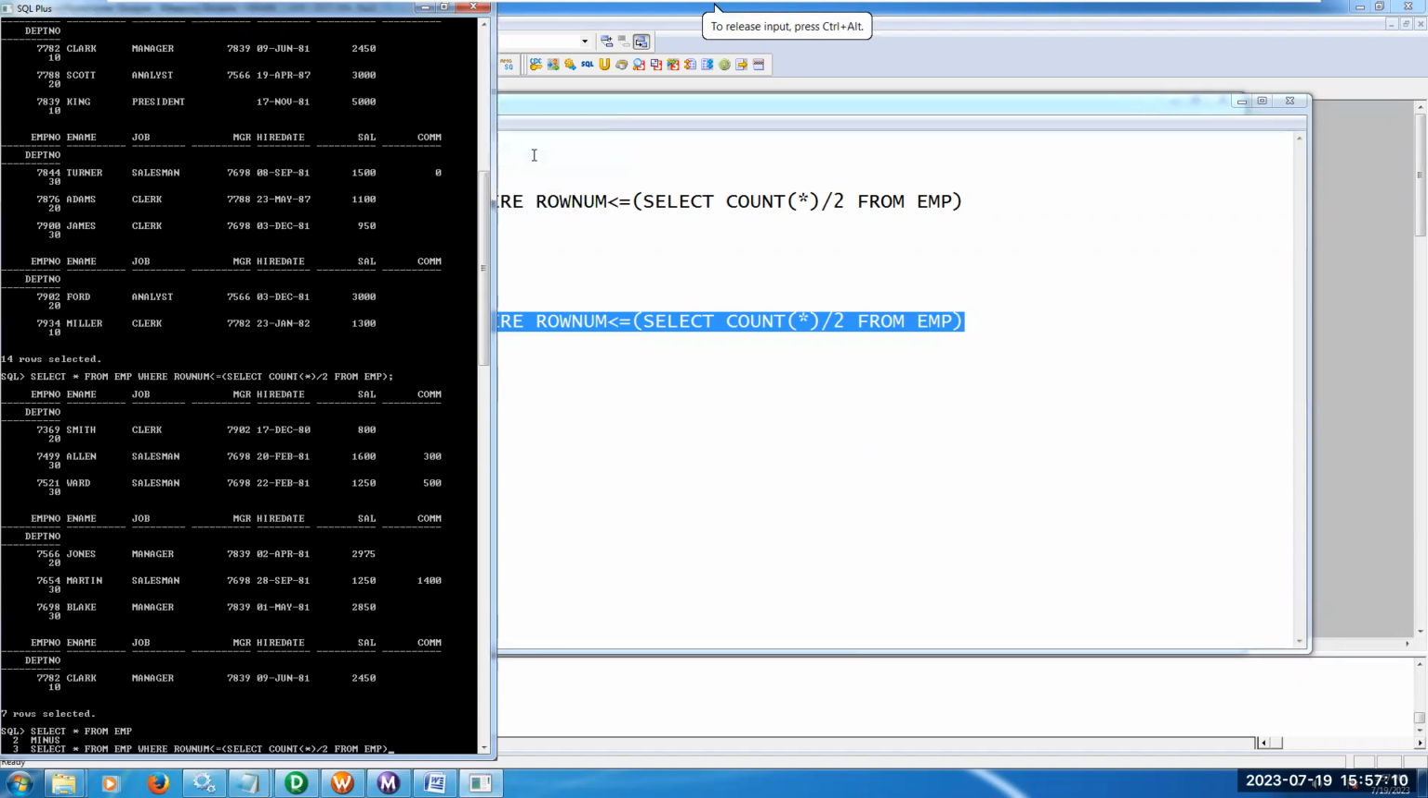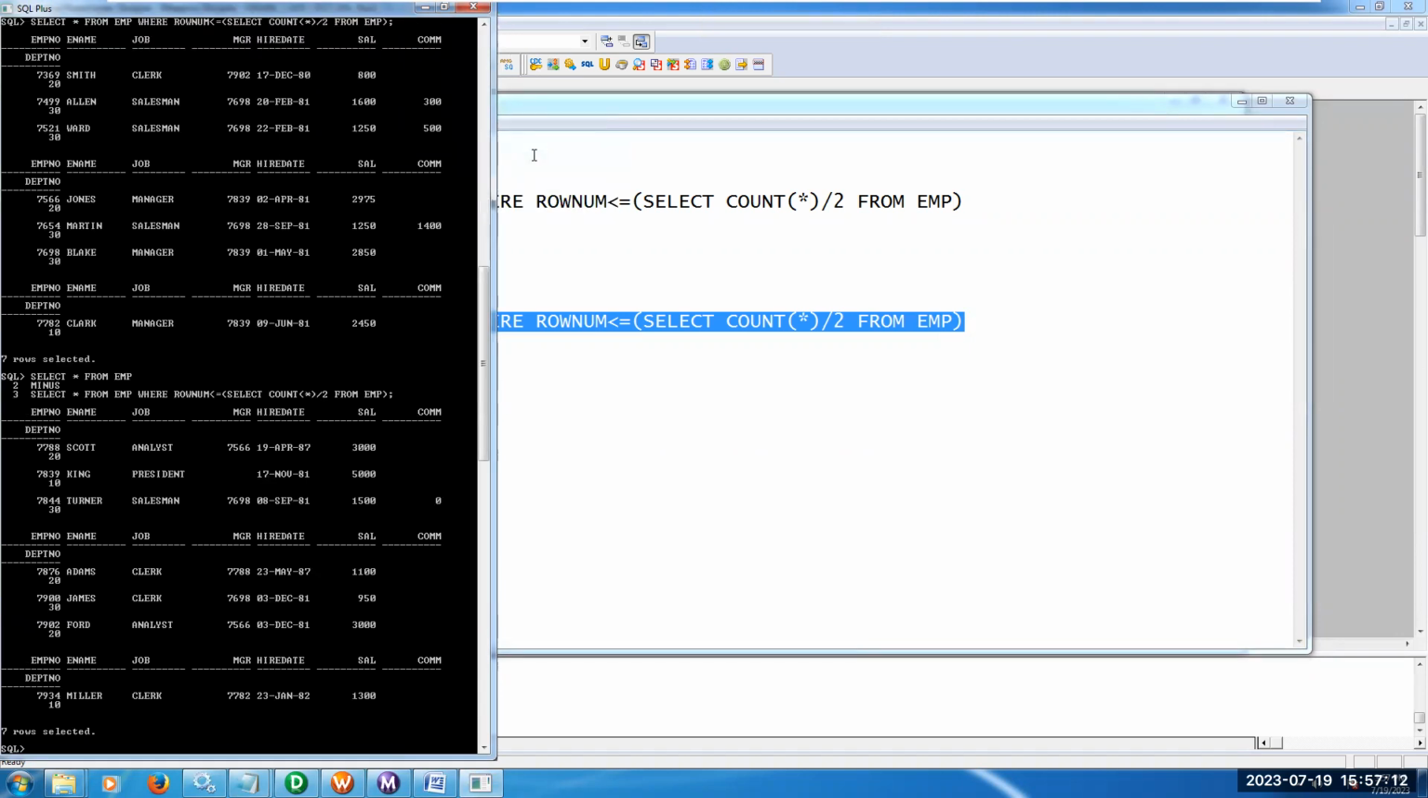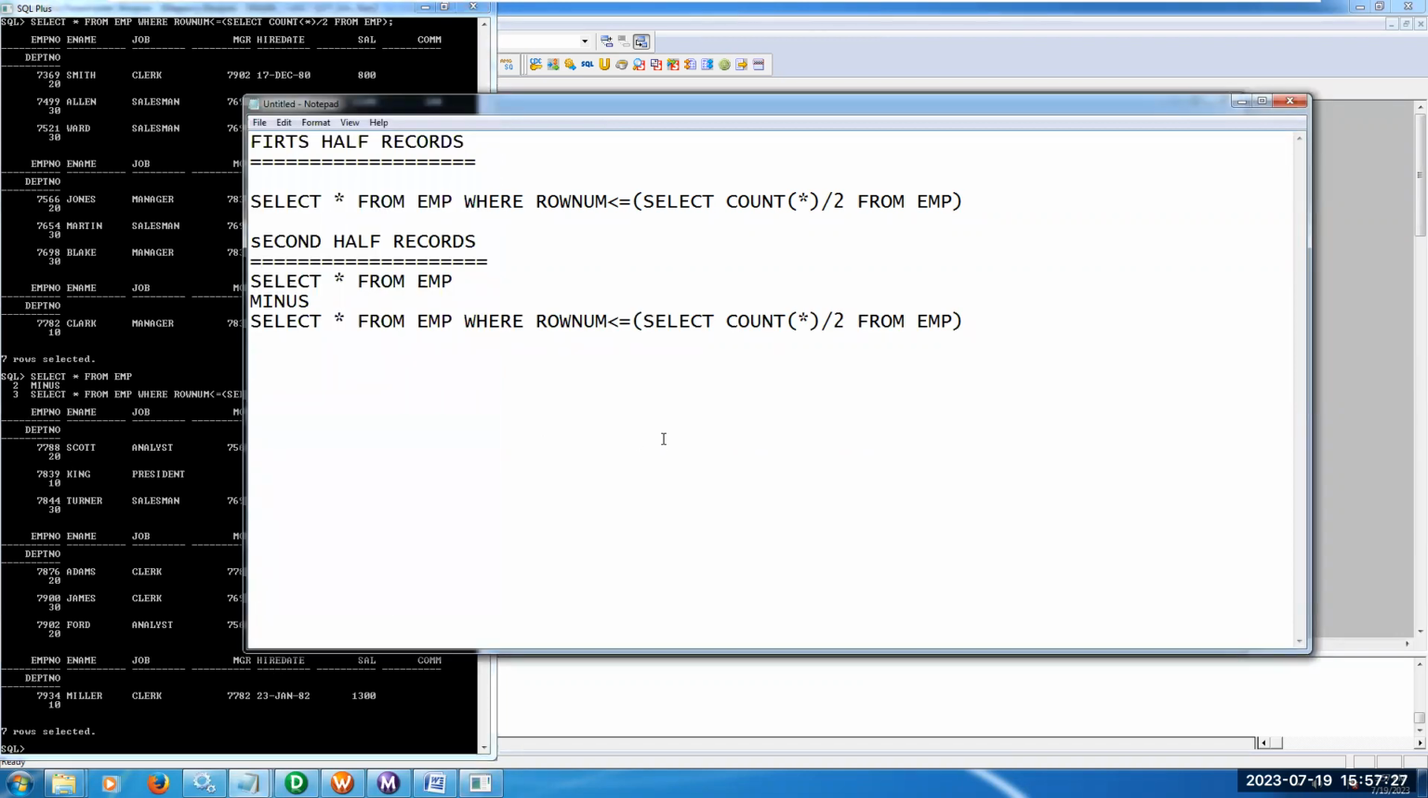because this is the custom query. So based on your requirement, you can create your own queries and you can apply them in the source qualifier. The logic will be implemented. Okay, second half of the records. So the same logic will apply in Informatica.